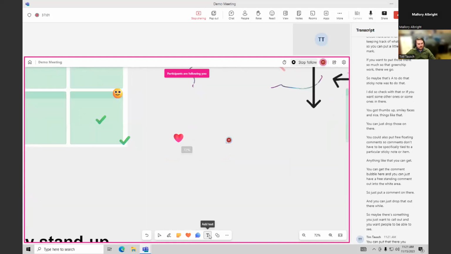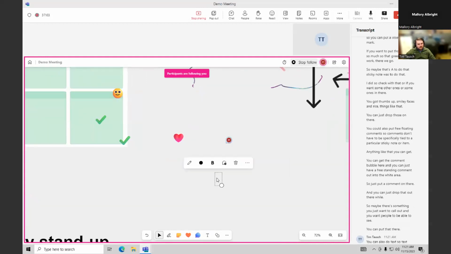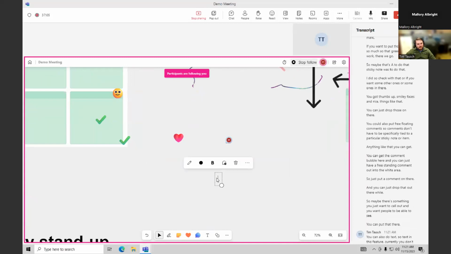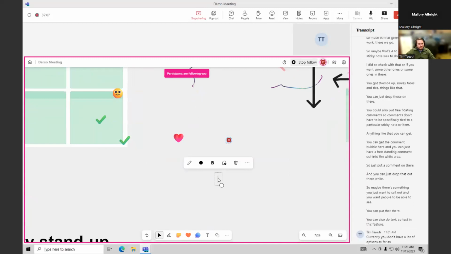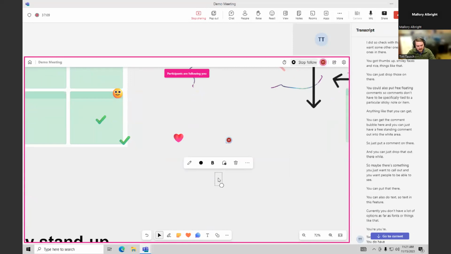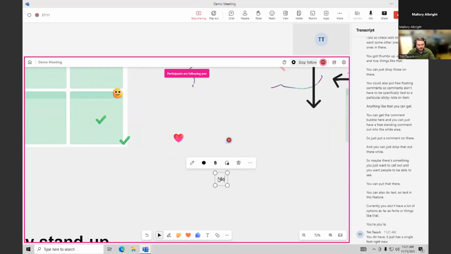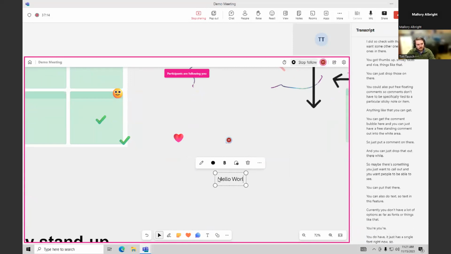You can also do text. So text in this feature currently, you don't have a lot of options as far as fonts or things like that. It just has a single font right now. So we can put our text in there.